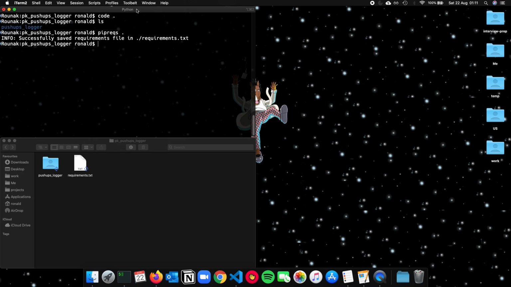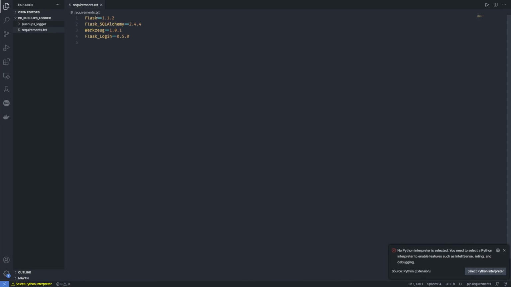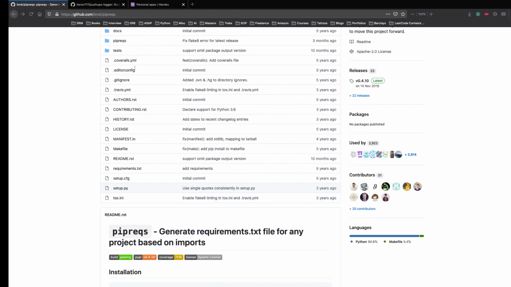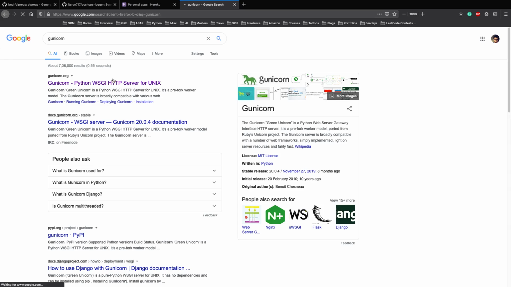And we have made it. So let's just see this here. We have made a requirements.txt file, perfect. And you just need another thing. You need something called Gunicorn. We just need this. It's a web server gateway interface server module which you need when you're hosting websites.